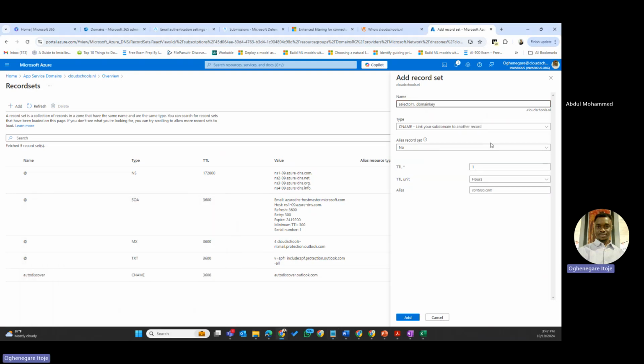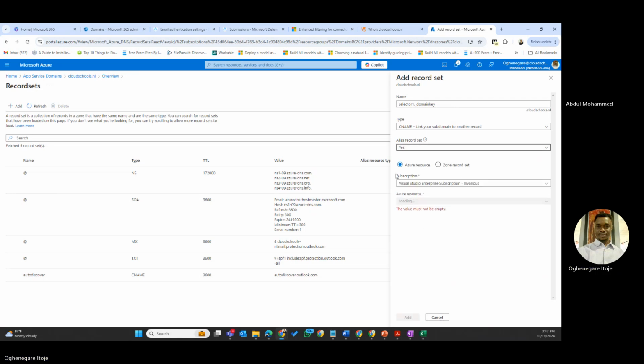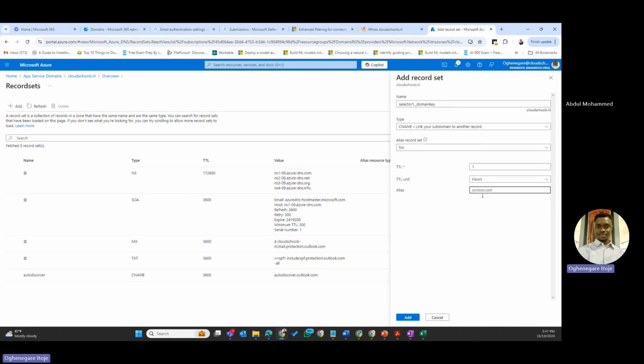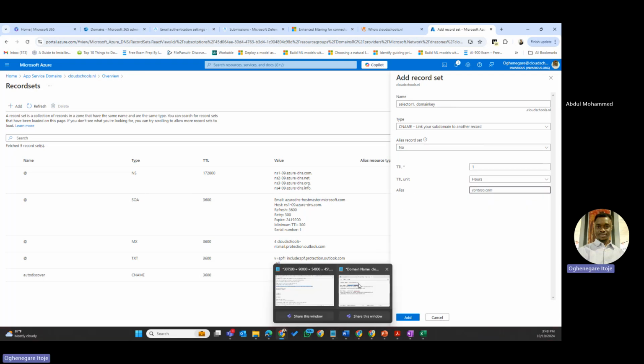So I can leave the rest like that. Alias record set to no. If I want it set to yes, I can change it. Let me just use yes for this. This is telling me that I would still have to purchase something, but this is not what I want. So let me leave it back as no. I don't want an alias record. What I need is just this.